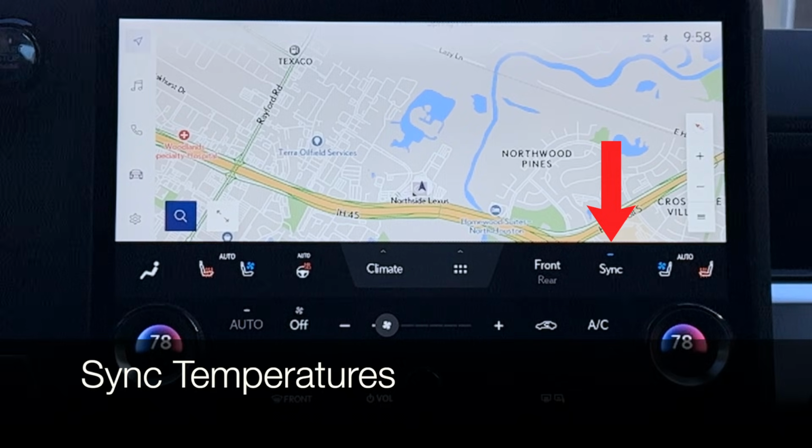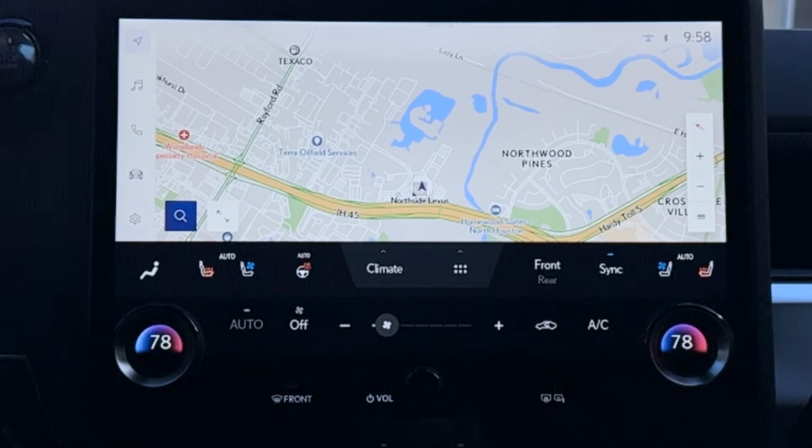and we can sync our temperatures. You do have auto modes for all of the different components in the climate control system. I go into that in detail in the interface deep dive.